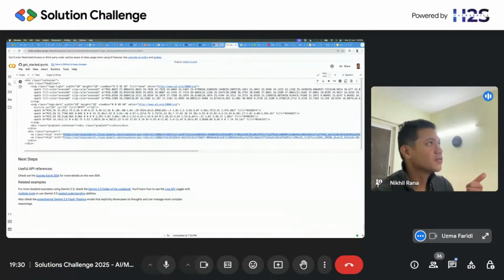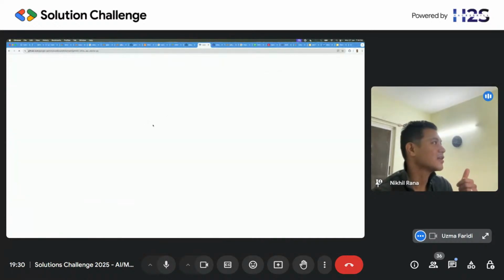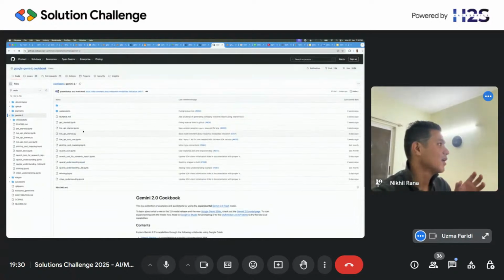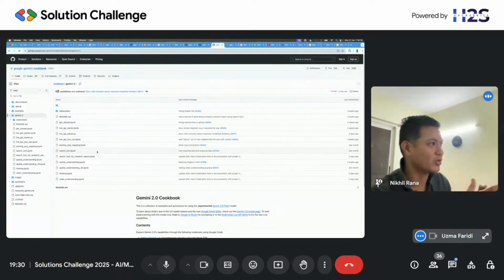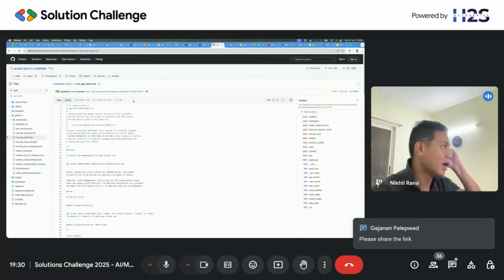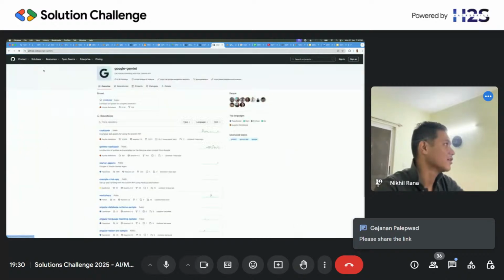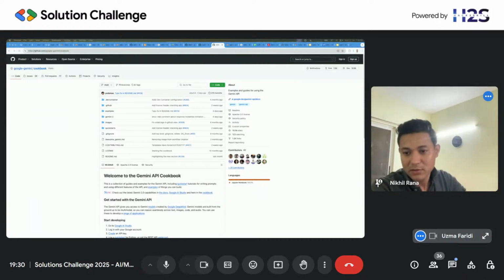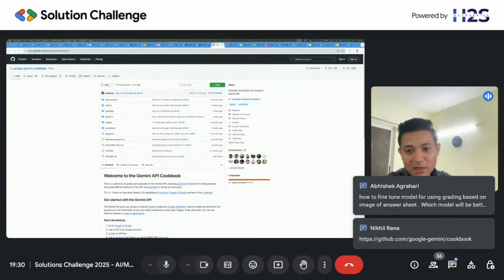Yeah, so the best place to start off is this cookbook. This has tons and tons of recipes. I hope my screen is still visible. So for the multimodal live API, which I think most of you would be focusing on, there is a live API starter. This is just a sample code that can help you. Yeah, I can share the link. Yeah, this is the link.